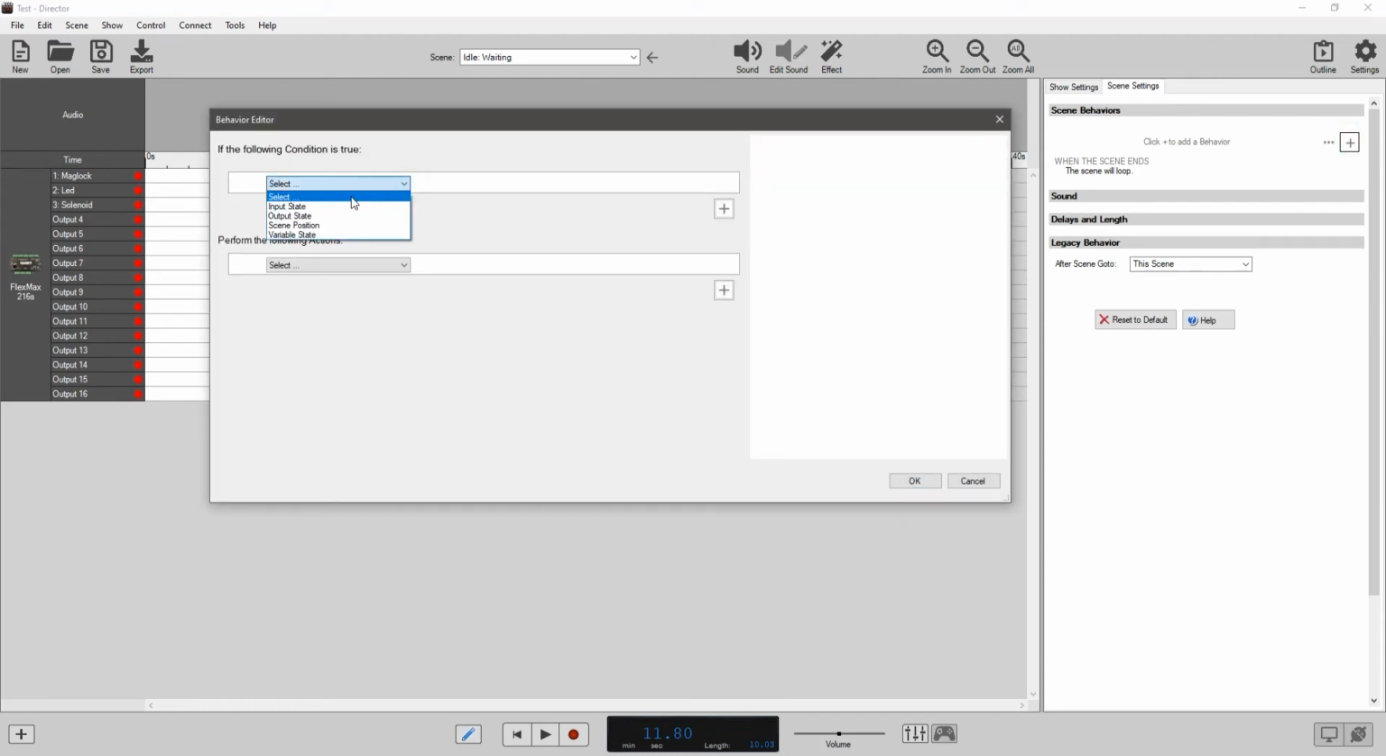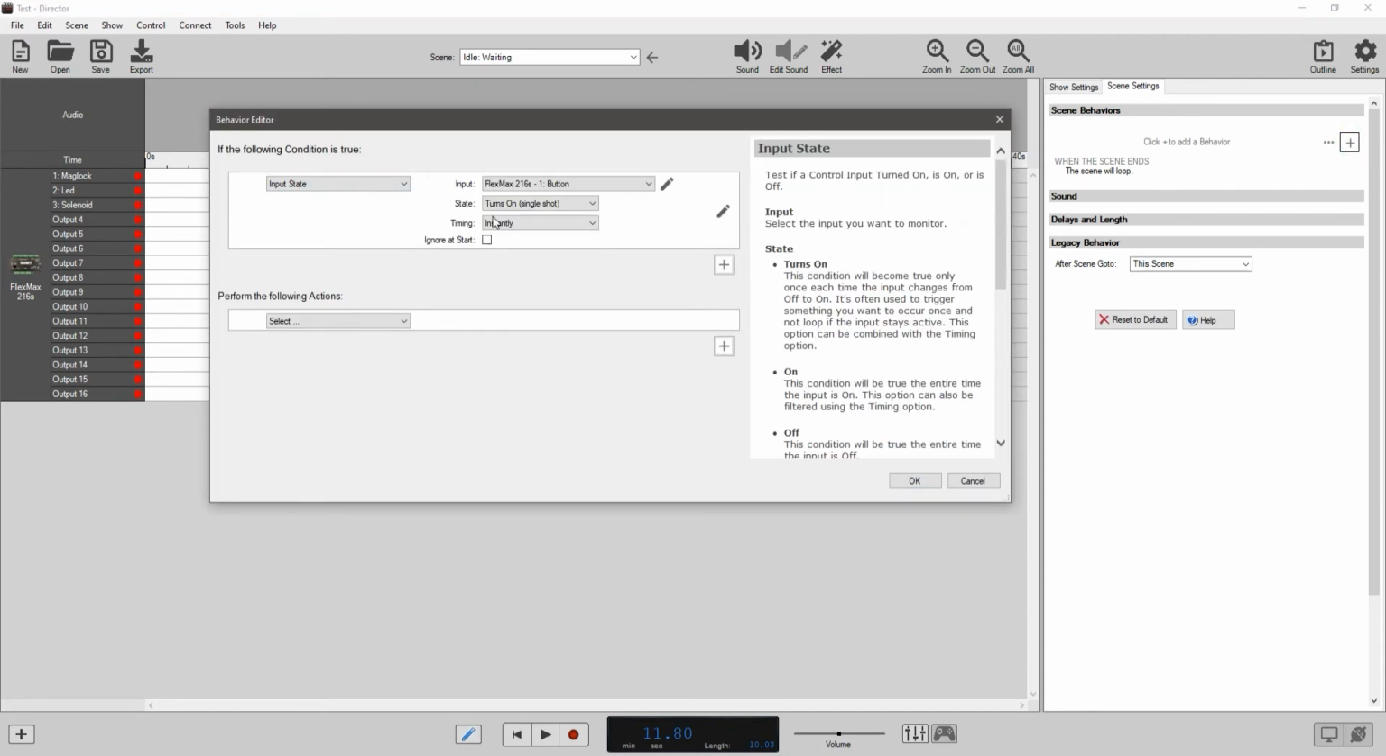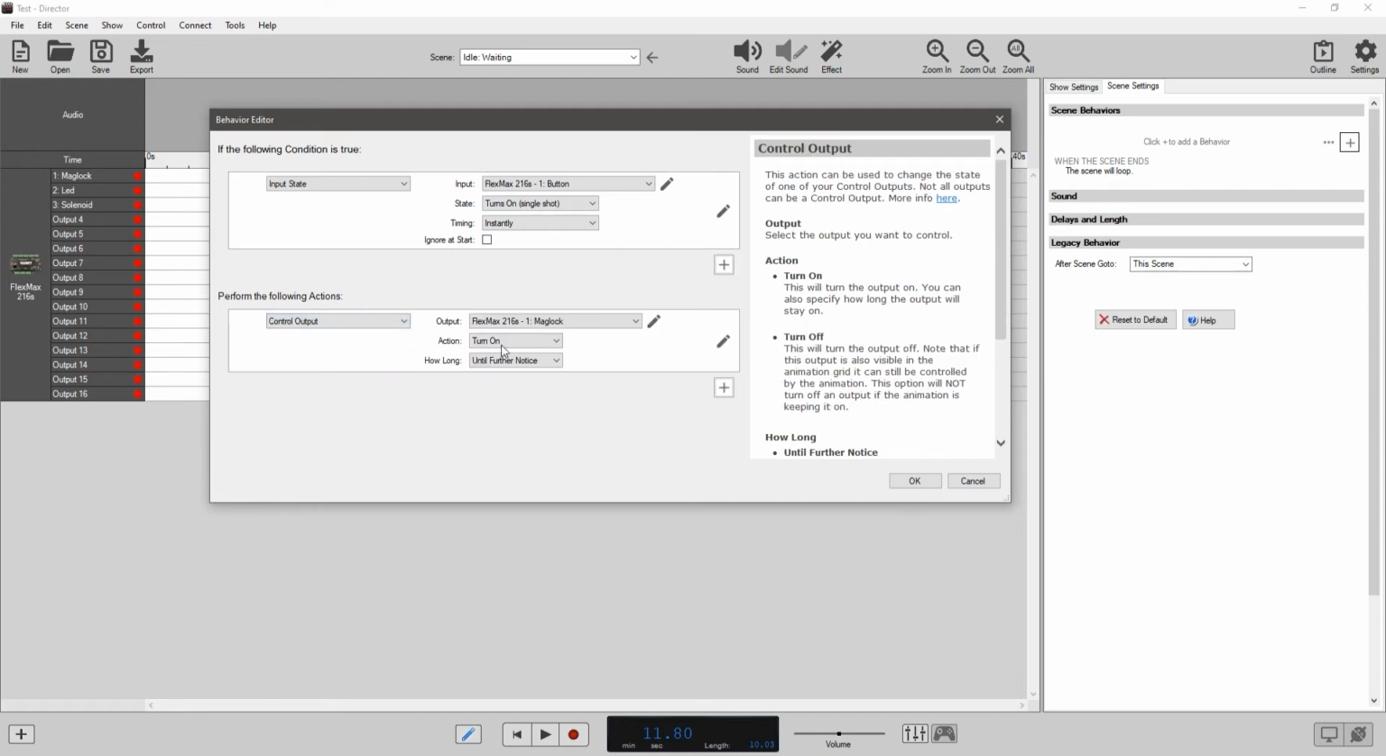So we already went over input state right here. And as we already went through, input state does this and everything like that. When you do an input state, you hit a button. If the button turns on, the thing happens instantly, and it would control an output, which, of course, is turning on or off your output. So the maglock, you push the button, maglock turns off like that.